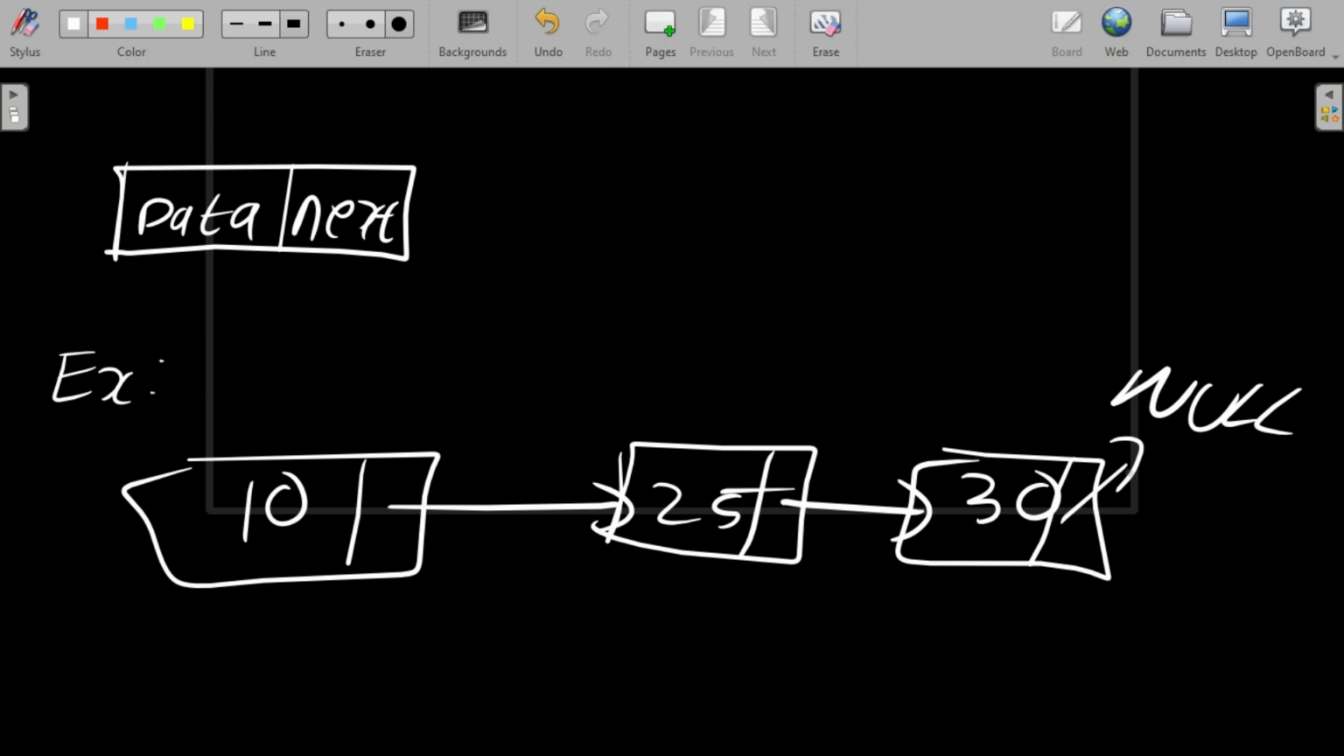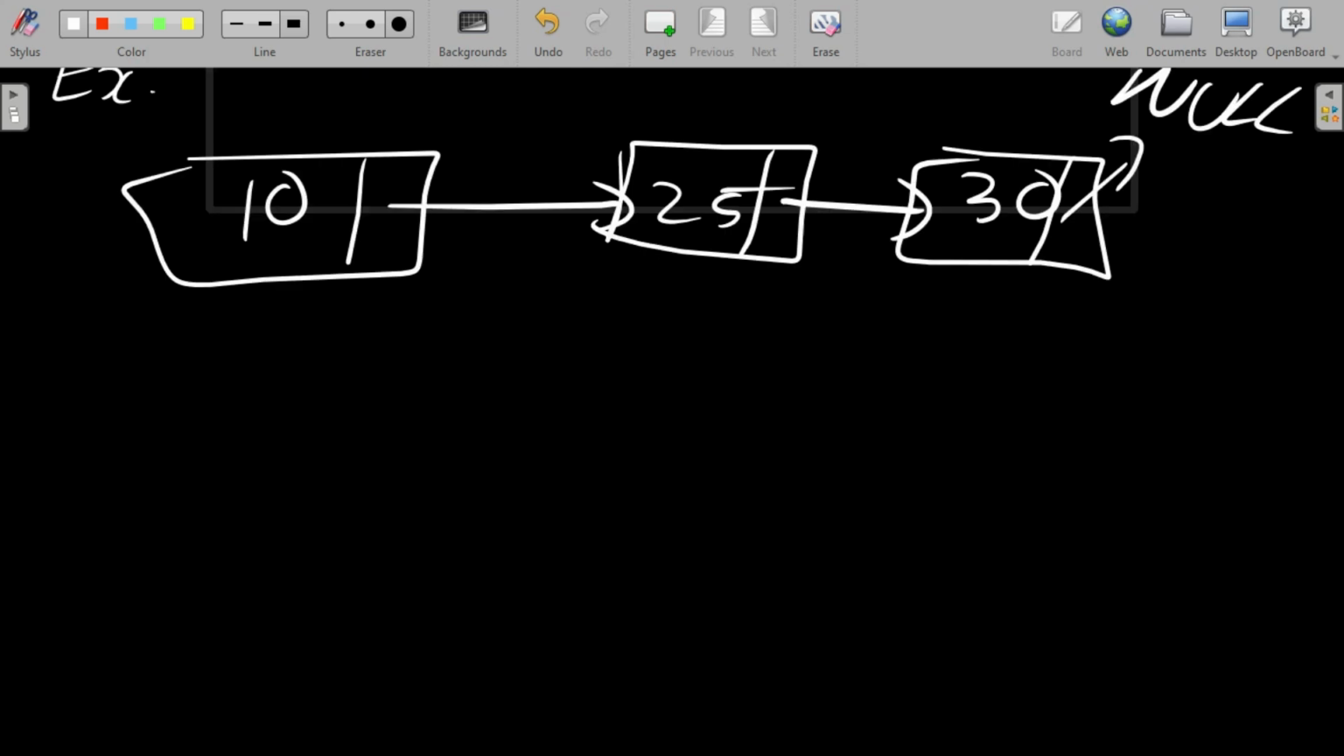That's why 30 stores the address as a null value. So address pointers: the address will point to the next node. Like that, the address will be stored, and the linked list is going to represent it.